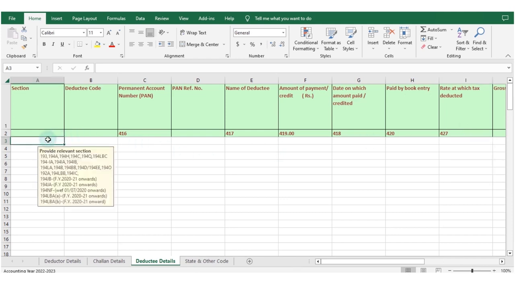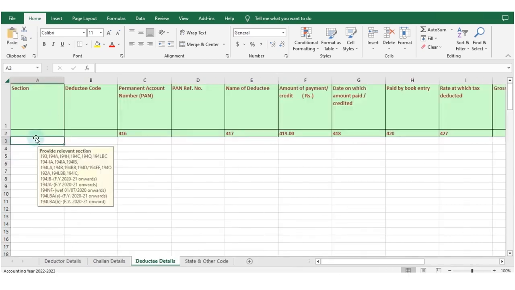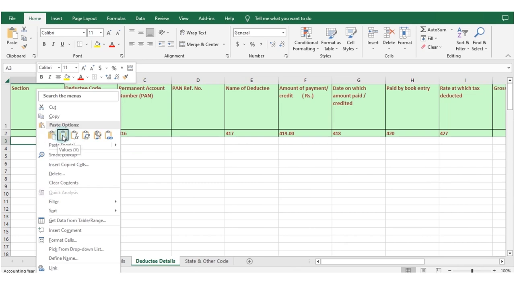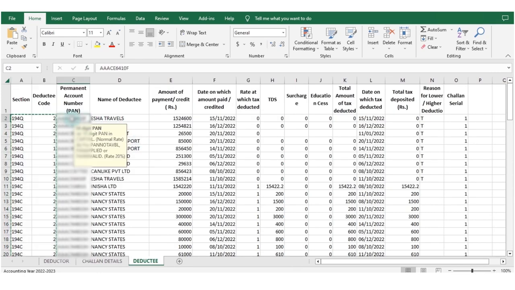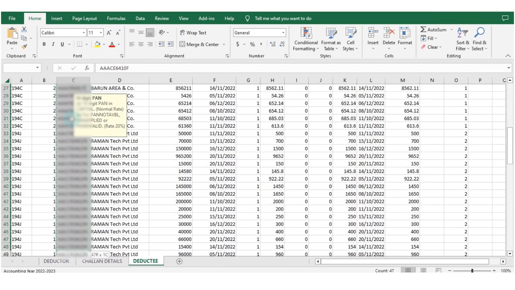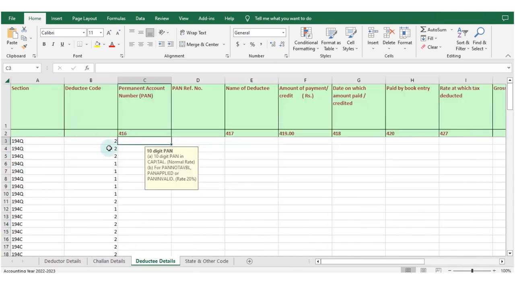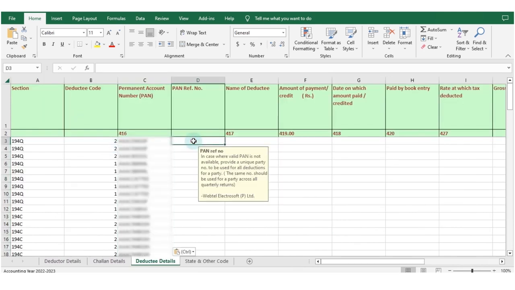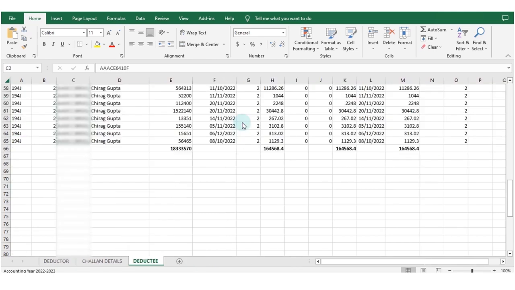If you have the data in your normal Excel file, then you can copy your data and paste it over here by using the paste special values option. Then you need to enter the PAN number, so you can copy your deductees' PAN numbers from your normal Excel file, and then paste the data. Similarly, if you have the PAN reference number, then you can enter it, or otherwise you can move to the other column, which is the name of the deductee.